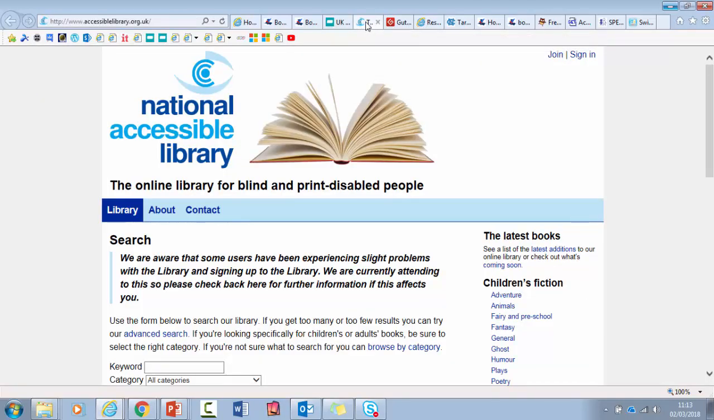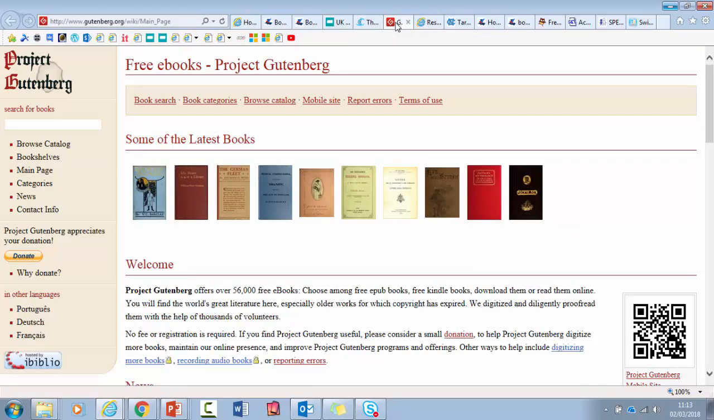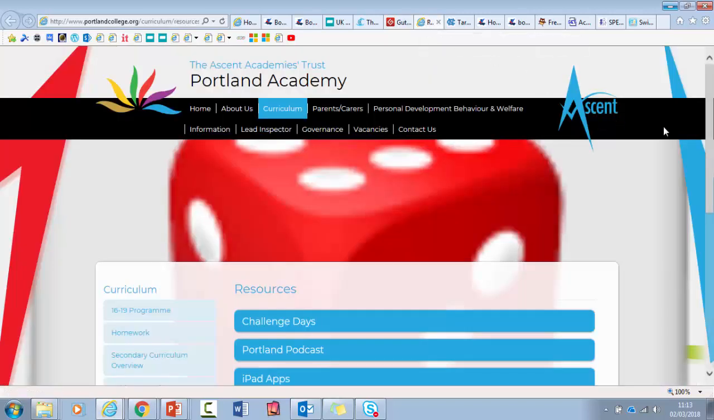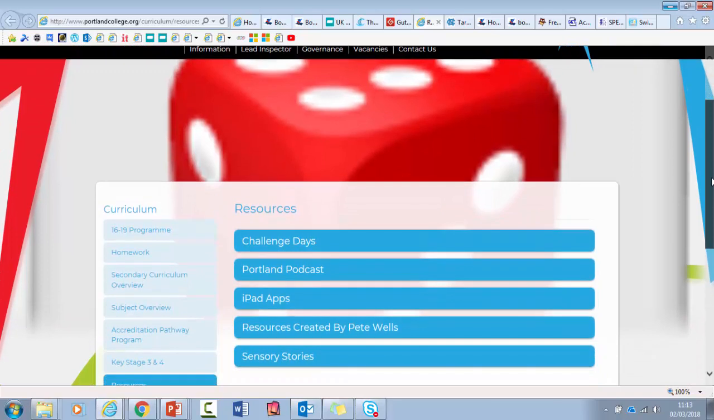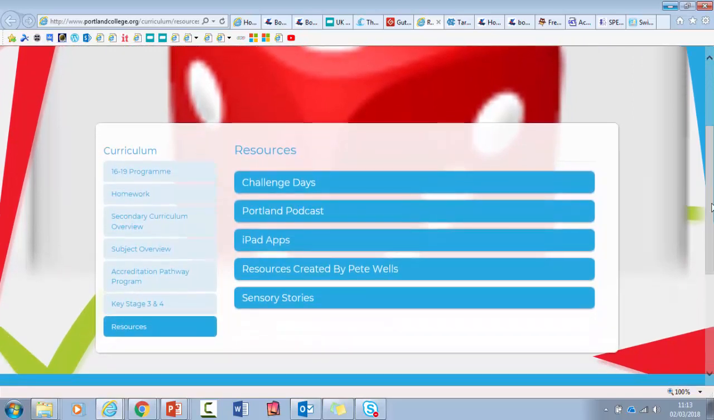Seeing Ear, the site can be joined and books downloaded for the print-disabled pupil. Project Gutenberg, another site where free ebooks can be gained. Portland Academy, resources created by Pete Wells and Sensory Stories. We'll provide some books.